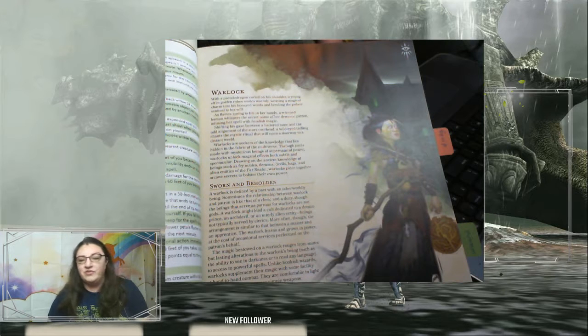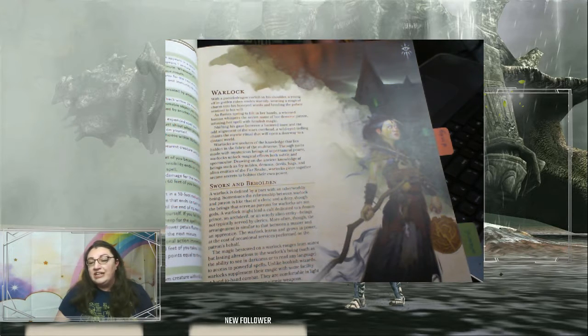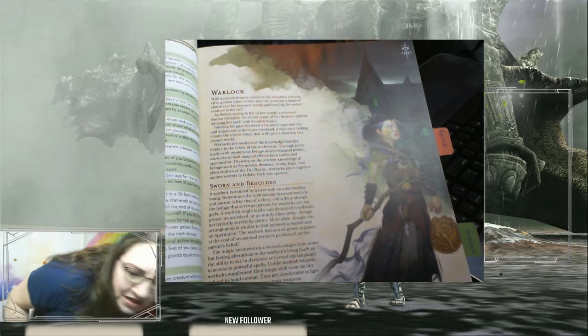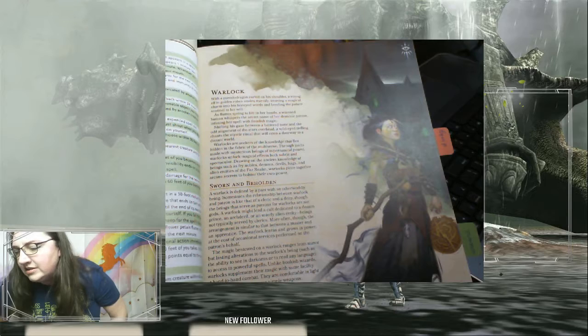Not a class that I am super familiar with, so I may actually have to lean over my book here for a minute and just bring myself up to speed on my warlocks while we're talking about this and doing this.